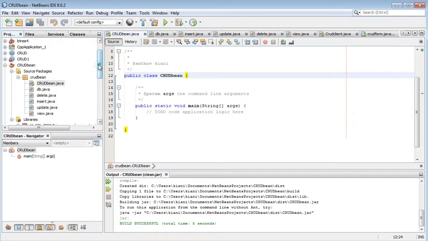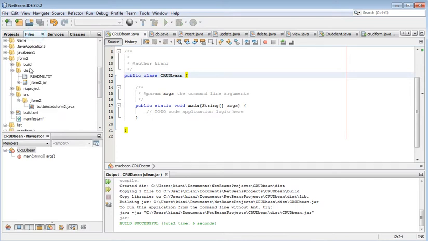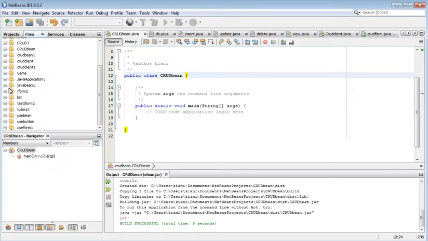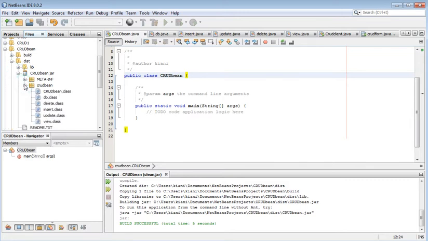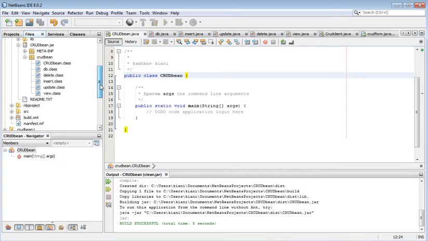So this is done. Now we have beans available. Where are beans? If we see here, then we have here crude bean, this crude bean, and we have disk, we have crude bean.jar and crude bean, and we have these classes available. Okay, these are available now, all the classes are available.